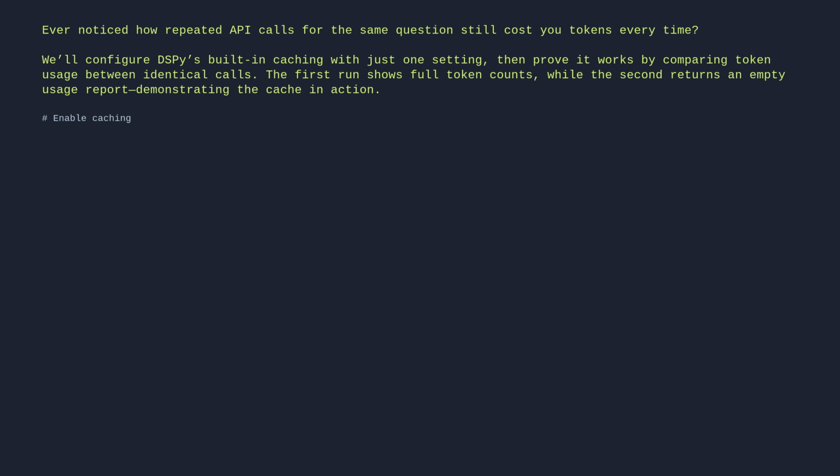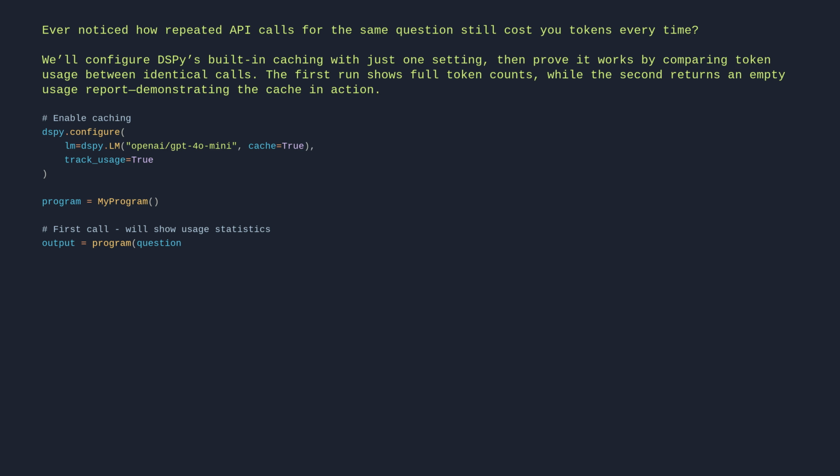Enable caching. dspy.configure, lm equals dspy.LM, OpenAI/GPT-4o mini, cache equals true, track usage equals true. Program equals MyProgram. Hash: first call will show usage statistics. Output equals program, question equals "What is the capital of Zambia?" Print output, get LM usage. Hash: shows token usage.